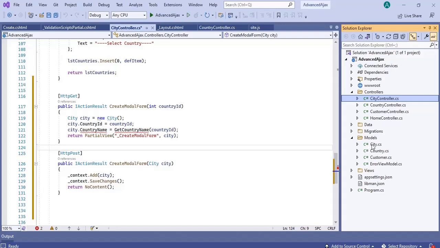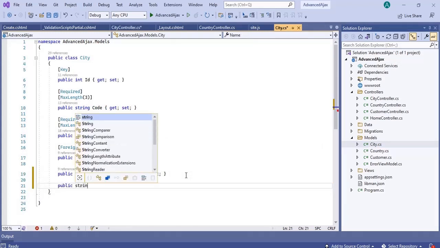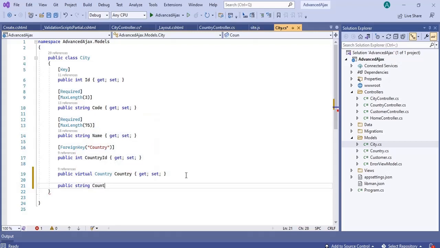Notice the error indicator under the variable country name. This error comes because presently our city model does not have this property. So open the city model and add the country name property and make this property of type string. Then add the not mapped attribute to the head of this property.